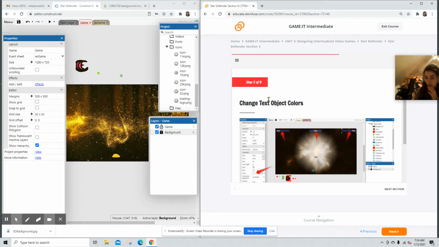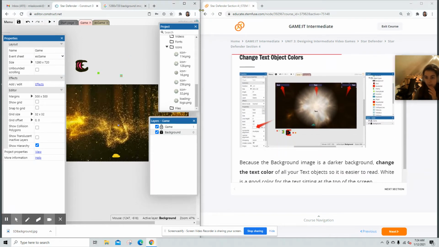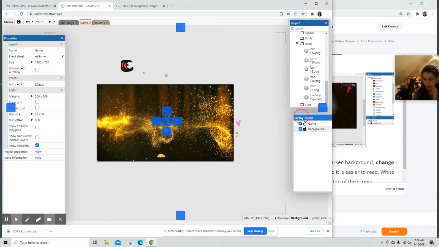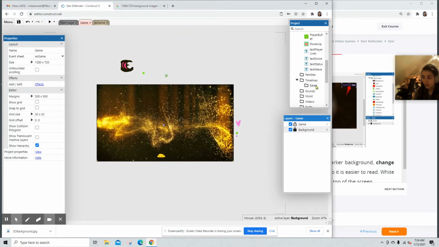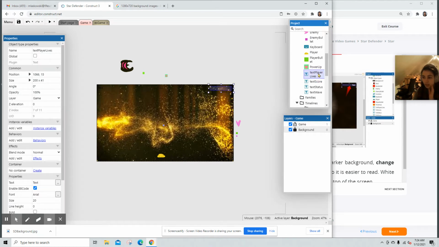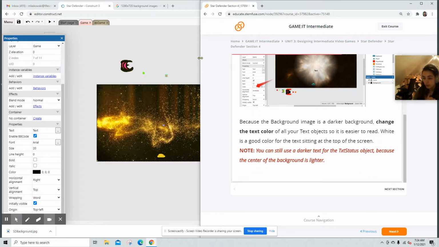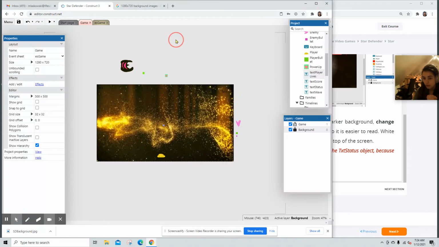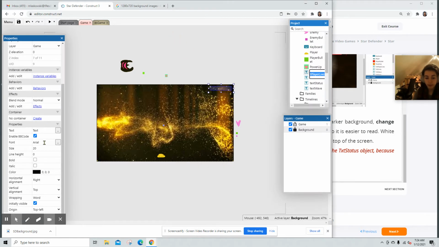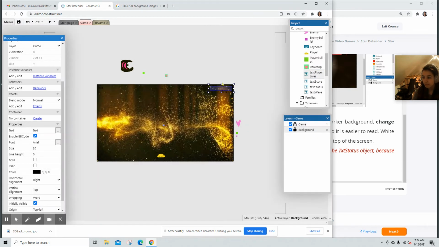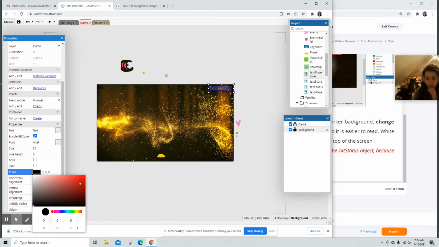Change text color, object colors. So if you see, it's going to be really hard to see my text. So I'm going to go ahead and access them through up here just because it's going to be easier for me to see right now. And I believe all I'm going to do is, yeah, right here. You can change them to whatever color. If you want to change the font, you could change the font. It's your game, so go ahead, style it however you want.